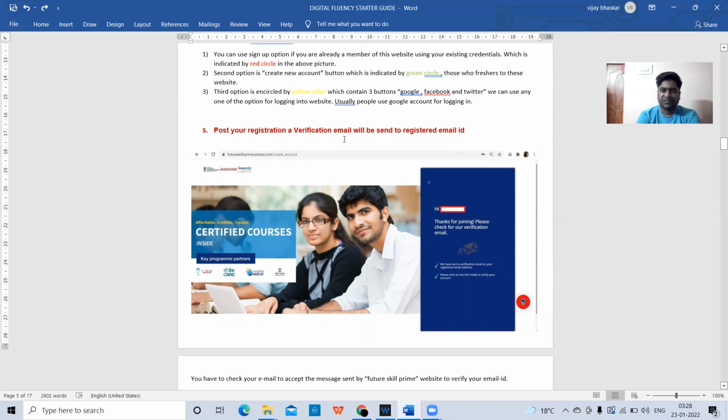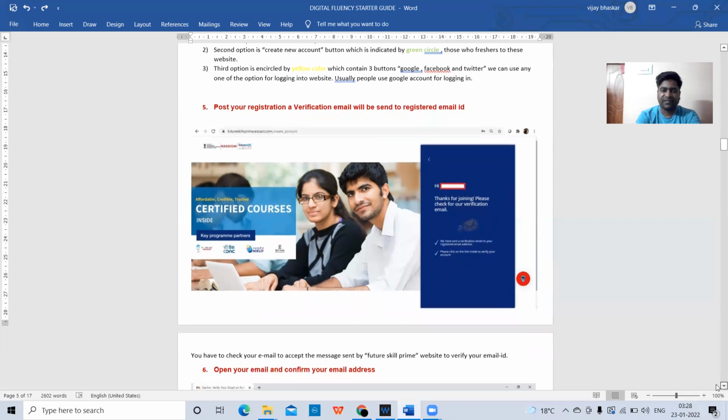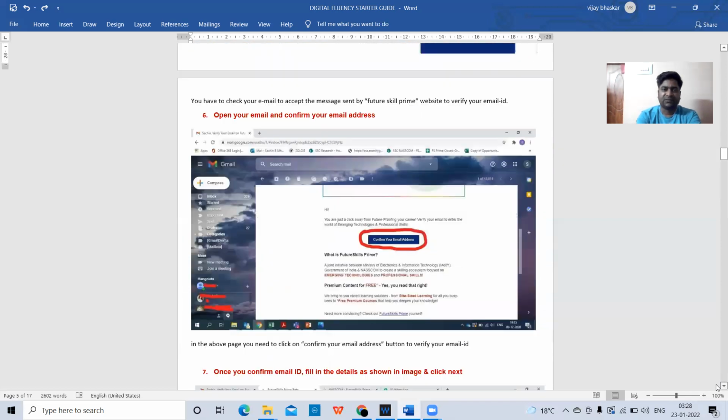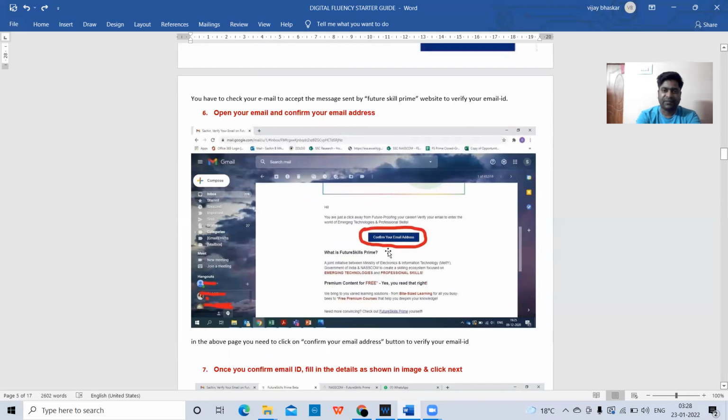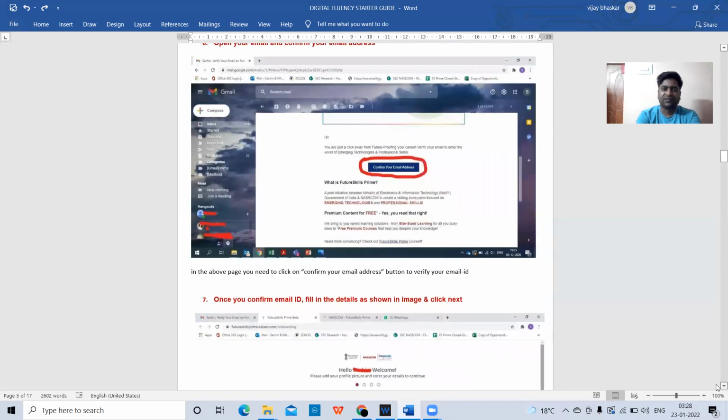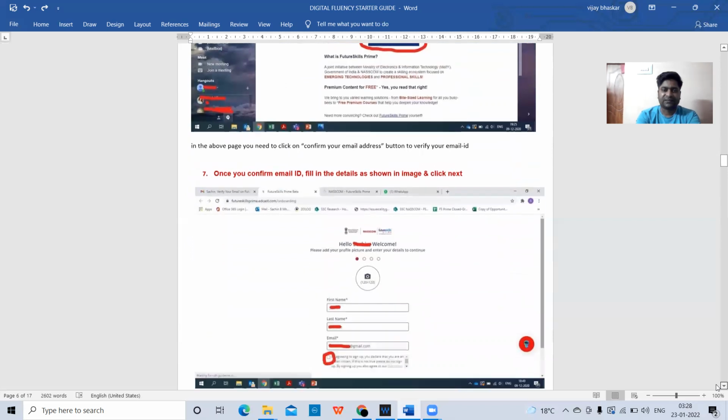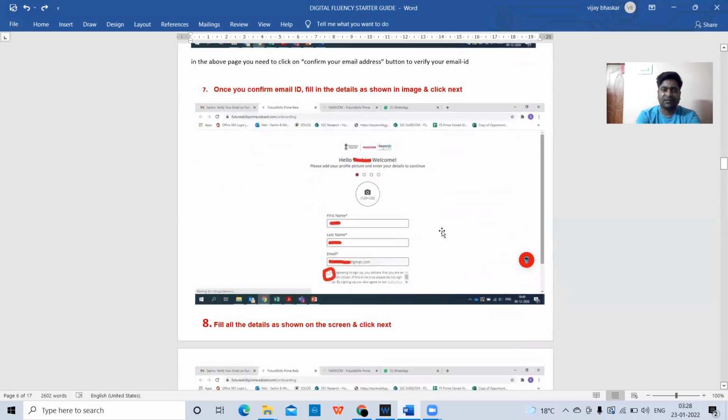So post your registration, NASSCOM Future Skills Prime will send an email to your mail ID. You need to open your mail ID in order to verify the email. So you need to open your email and confirm your email address. Click on the confirm your email address button. So your email ID will be confirmed. After that, it will give the next page.